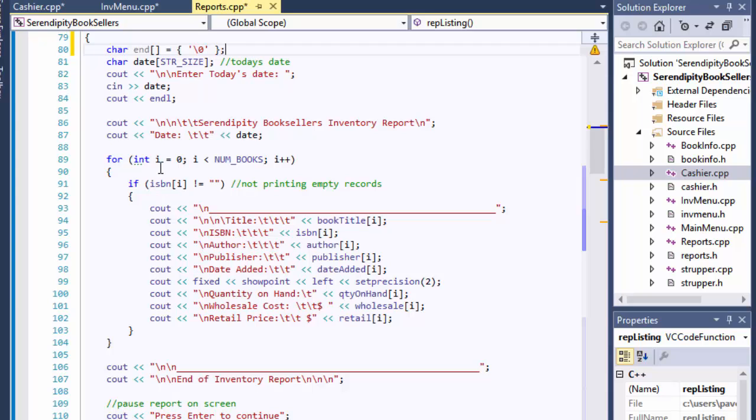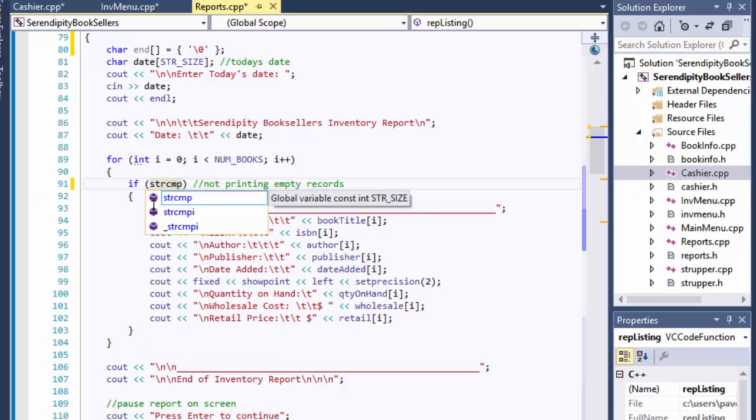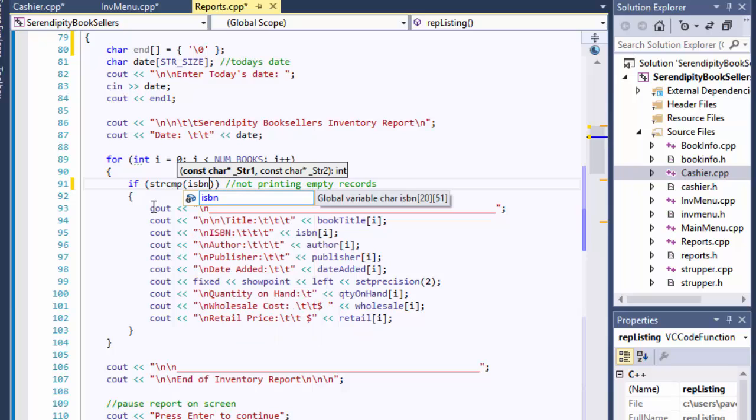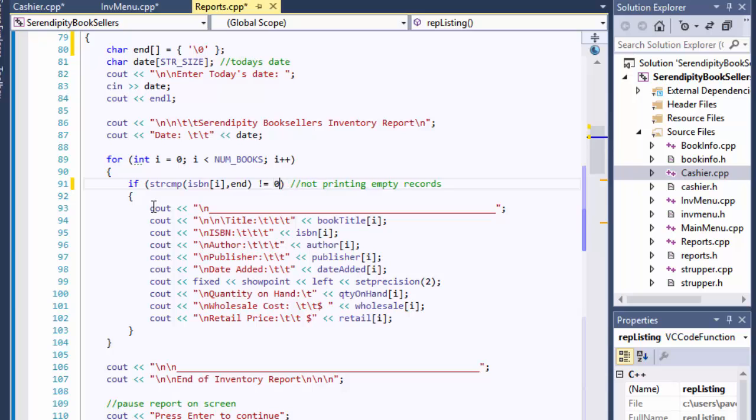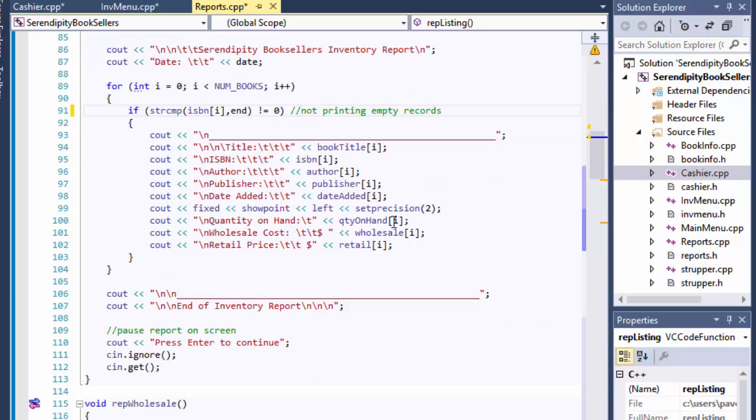So when I come over here, because this is a C string, which is an array, I'm checking each character. Right now I have it set up basically just checking the strings right here when I check the ISBN. That's not correct. What I need to do for C strings is string compare, strcmp, with the ISBN of the index i, and the second will be the AND character. And if that doesn't equal 0, then we can print it. Otherwise, if it does equal 0, then we're at the end of the line and there's nothing to print.